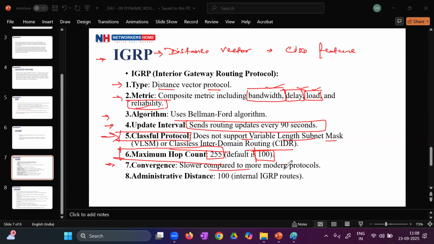Convergence is slower compared to modern protocols. It means compared to whatever other protocols that we have now, this IGRP is the slowest. Slow. What is the AD value of IGRP? 100 is the AD value.